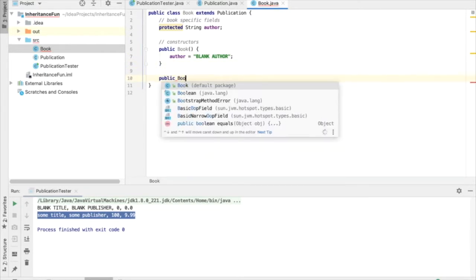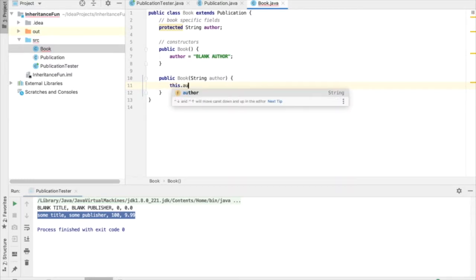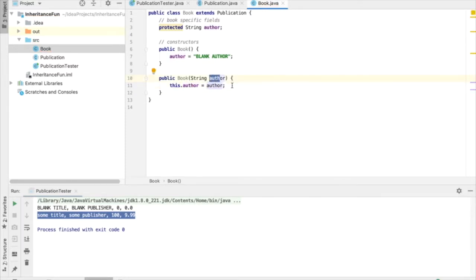I'll have two EVCs because I'm going to have one that just accepts a single author. And then I'll have one that's going to accept all 5 field values, right? 4 for my publication and 1 for my book. I'm doing shadowing here, so I have to use this to refer to the field, not to the local variable, the parameter author.